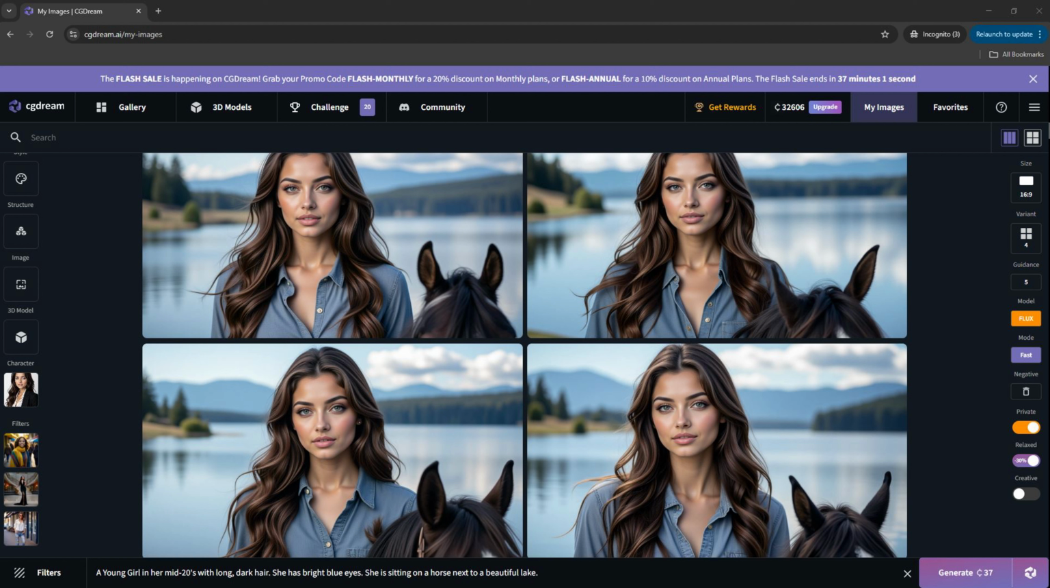A young girl in her mid-20s with long dark hair. She has bright blue eyes. She is sitting at a black grand piano.